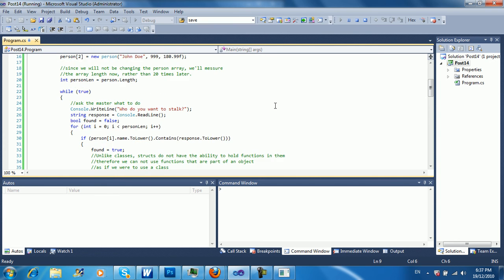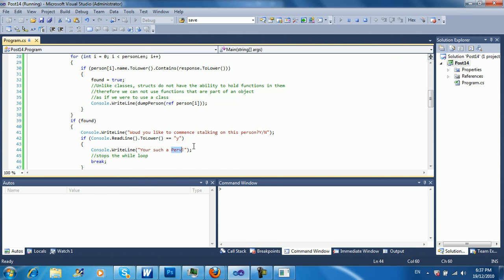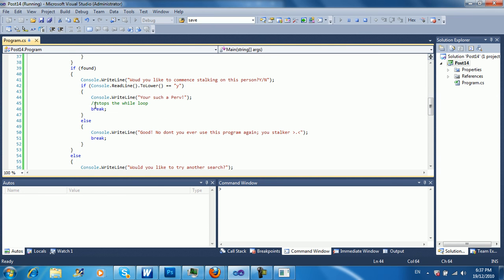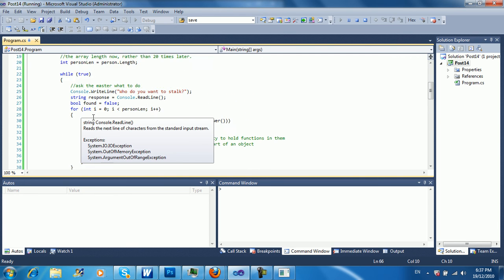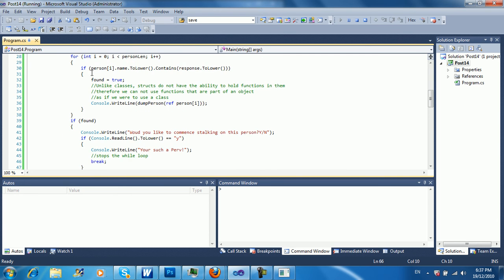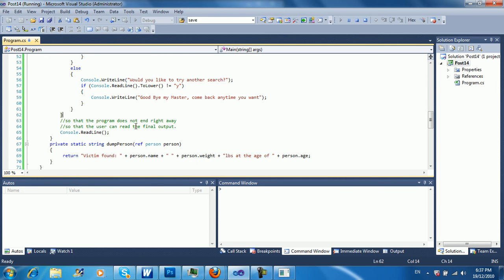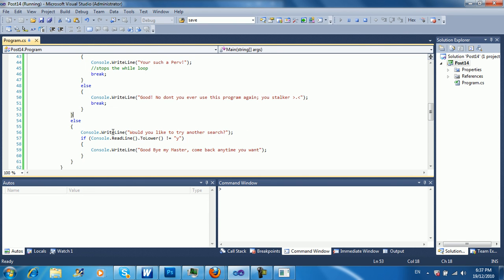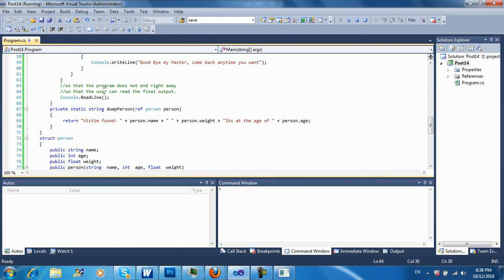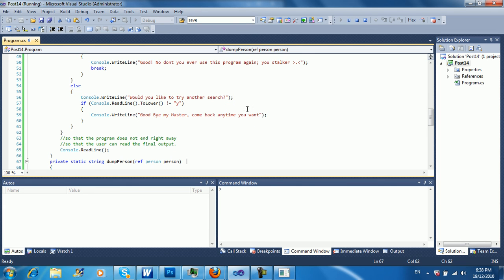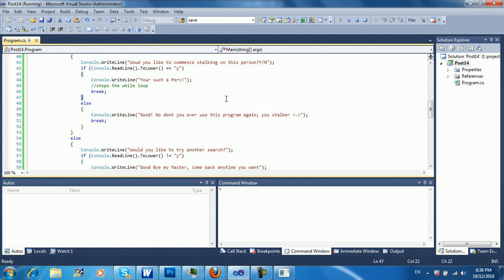Now in the program we say, if they say yes, it's going to say you're such a perv, and it's going to close the program because the break is ending the loop, or the while loop. I think that's the right one. It's ending the while loop, right? And then you got the console.readline so they can read the output. So we put the console.readline here rather than right after these. It's just a lot easier to write down, a lot faster.